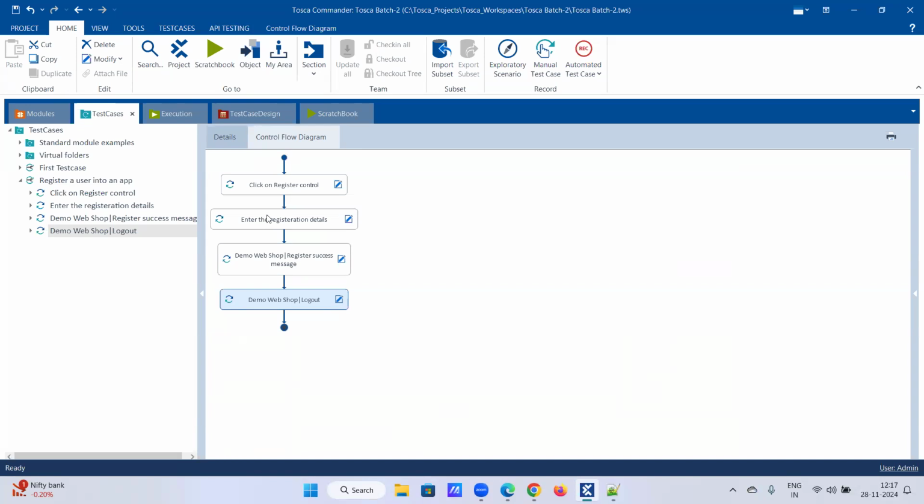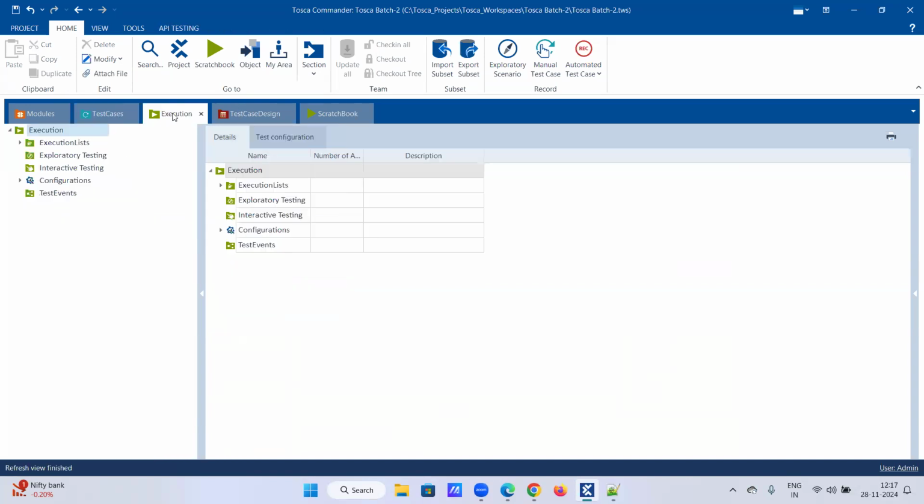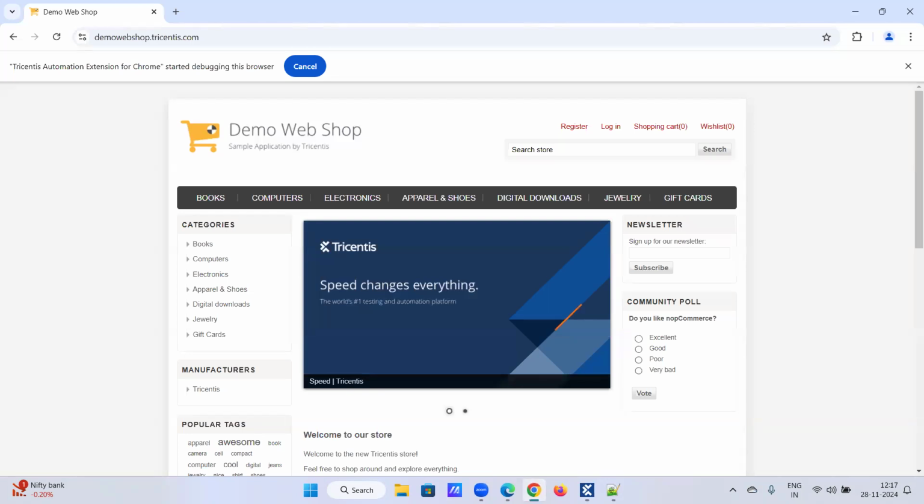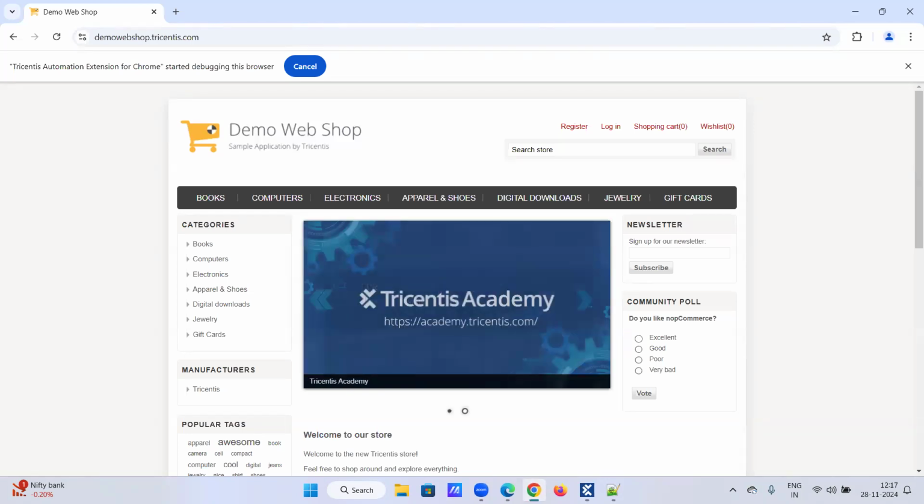Okay. Now I will ask you something. I have executed this test case completely step by step, right? Till now, from where have I started automation? From clicking on register, which is not really the automation. Today, how will the application open? I have opened the application manually here, and then I started from clicking on register.